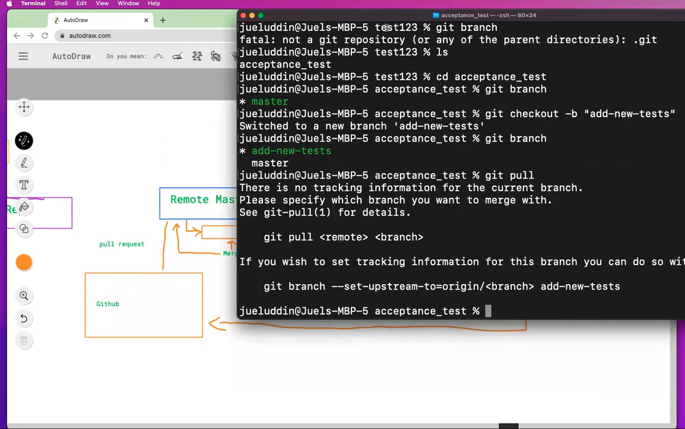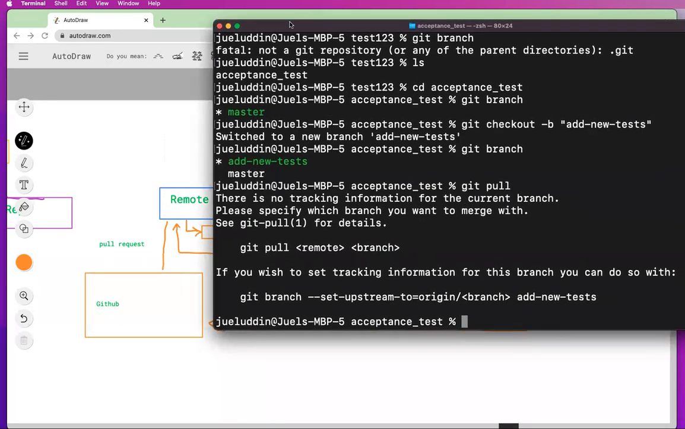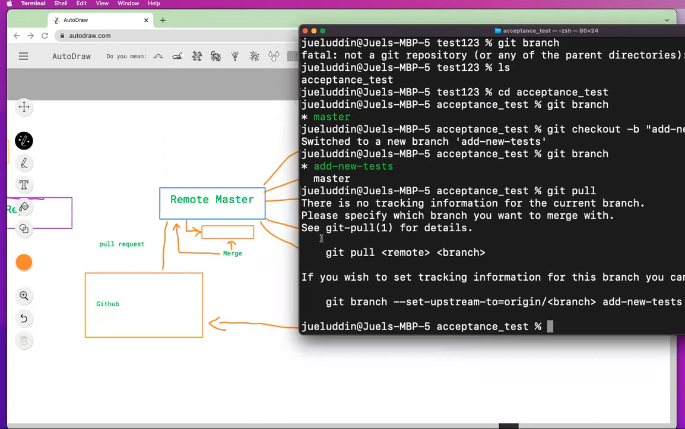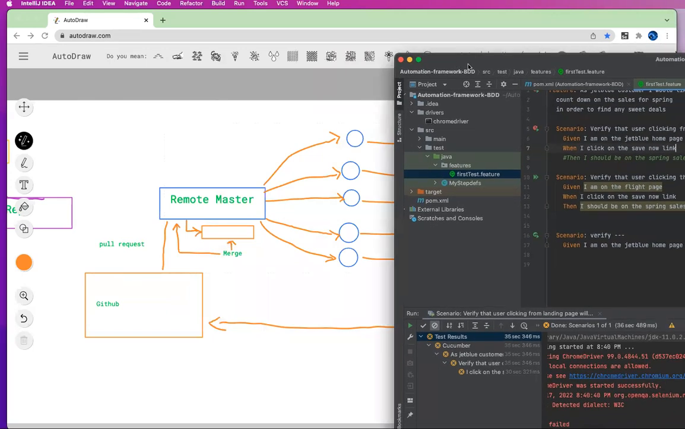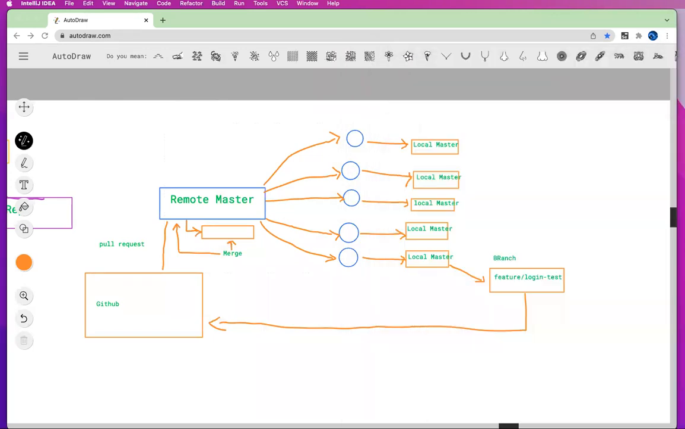I just don't want to confuse. We will cover this in the next class, but I just wanted to show you there's two ways to do it. One is command, and the other one is using your IDE directly, and we will probably today cover only IDE.